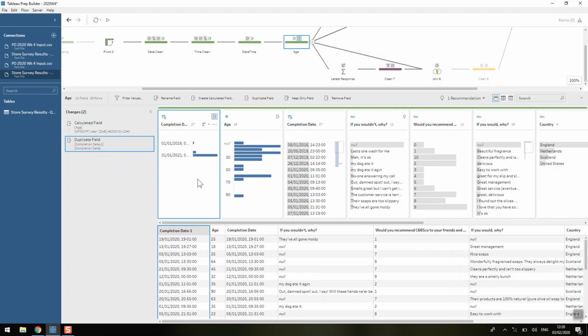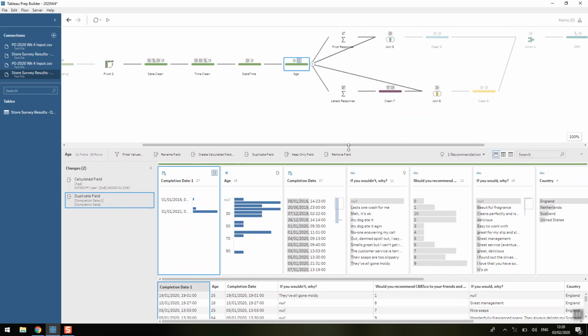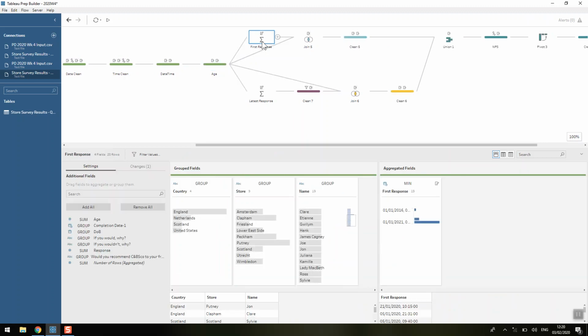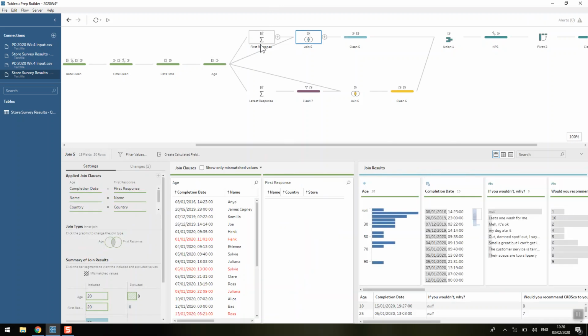At this stage, I've also duplicated the completion date, but I'll come back to why I've done that in a second. So now we're doing the more interesting bit of this challenge, the analysis bit. We want to get our first response for everyone for the name, store, and country. So we just need a min of the completion date here, and I've renamed it to be first response.